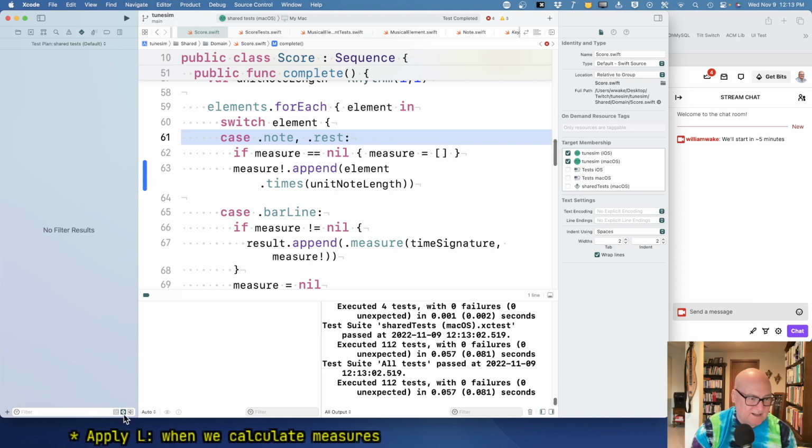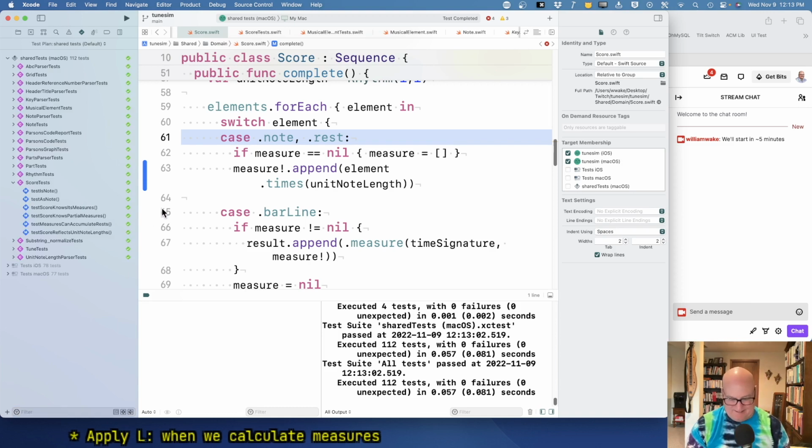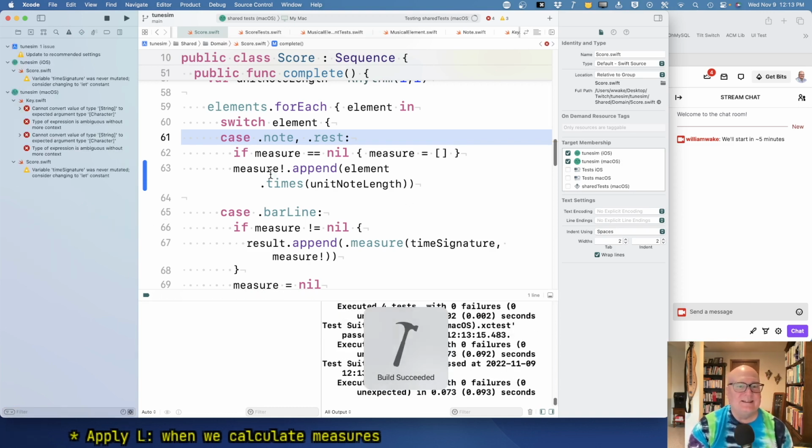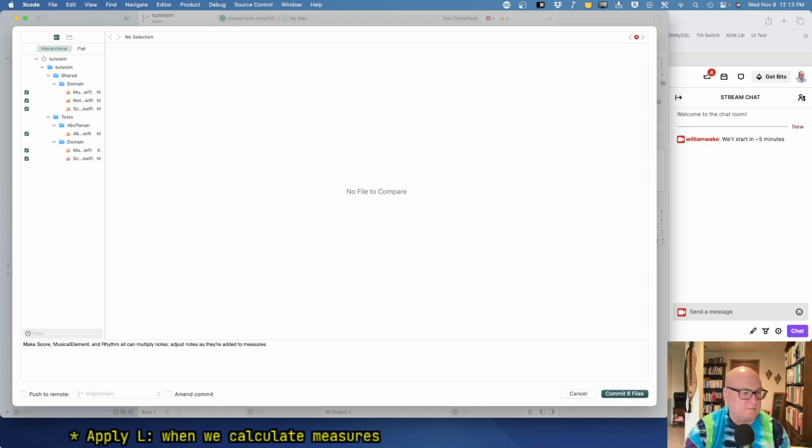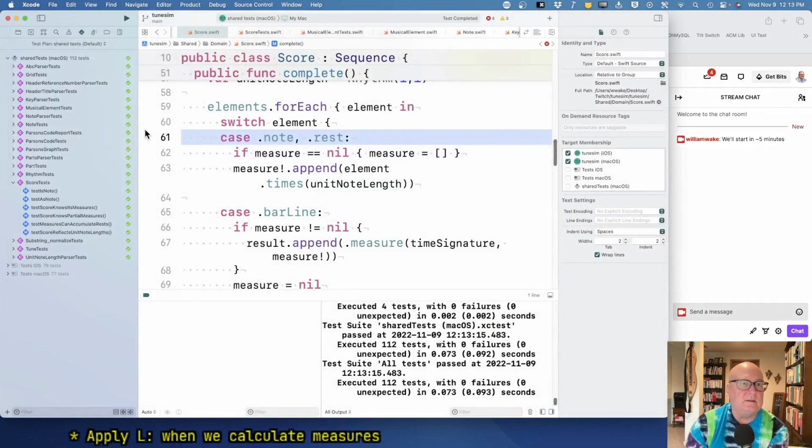Oh, I filtered. Like, where are they? Okay. And let's check in. All right, so we make score, musical element, and rhythm all can multiply notes, adjust notes as they're added to measures. And that's a good thing.